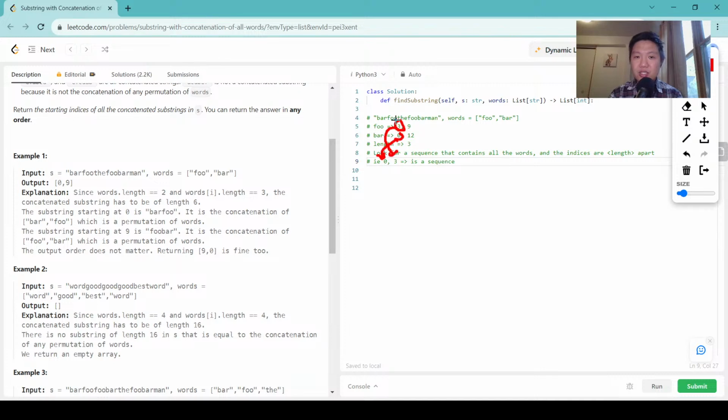Okay, so 0, 3, that's a sequence. What's the other sequence? The other sequence is this 9 here and this 12. The reason why they're a sequence is the indices are length units apart. So length is 3. So 9, 12.